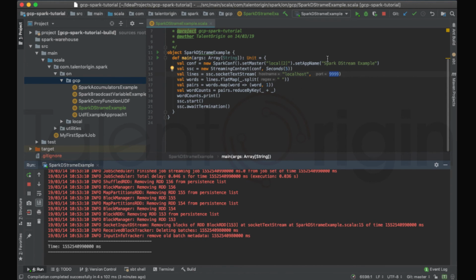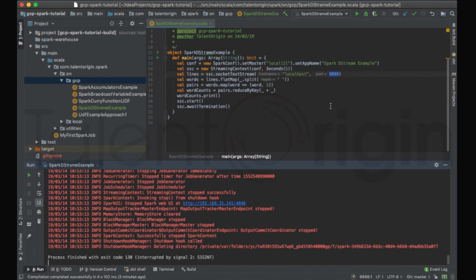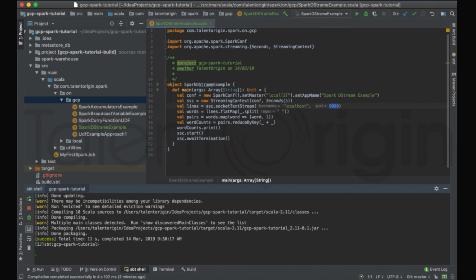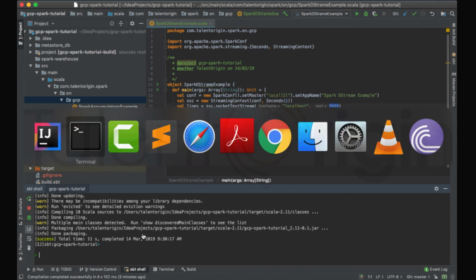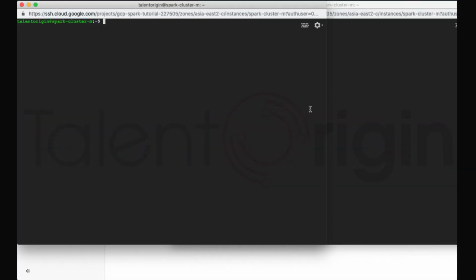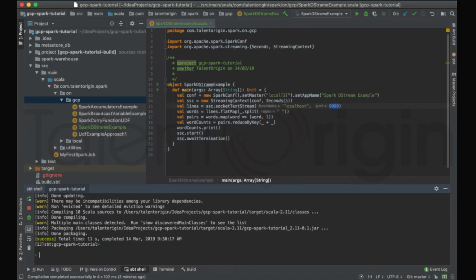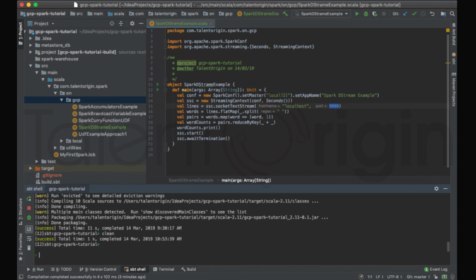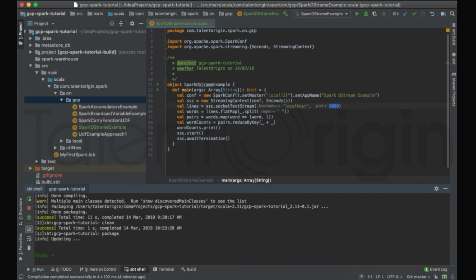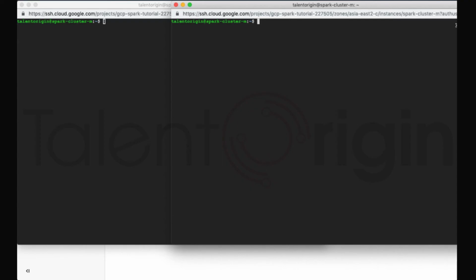So let me just stop this application, and let me try to build a jar and deploy it in my Spark GCP. I have already opened my Spark GCP console. There are two different sessions, or two different terminals, I have opened in my Spark GCP cluster, and let me clean and build the package. Once this package is done, we have to follow the same thing, like nc -lk, and we have to make sure we are listening to that particular port.